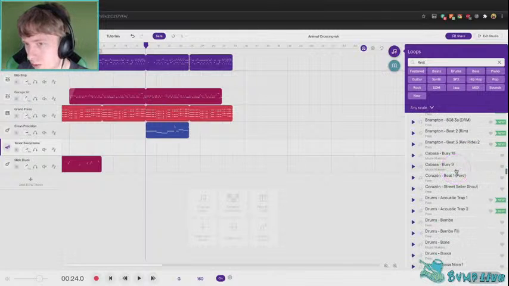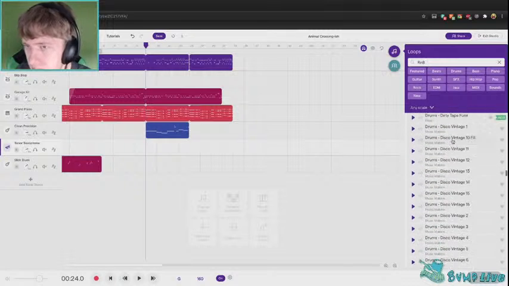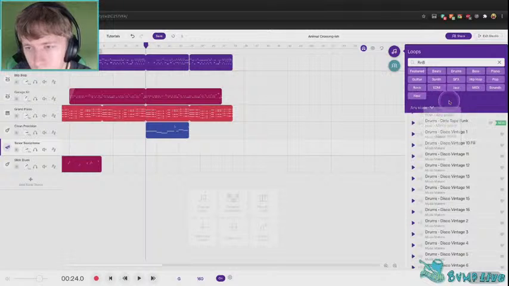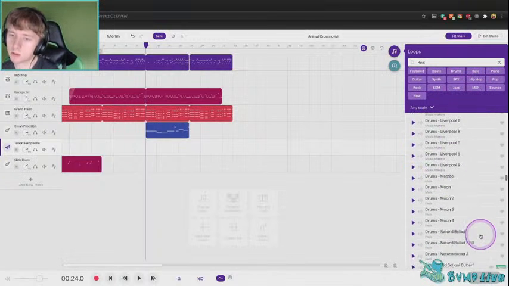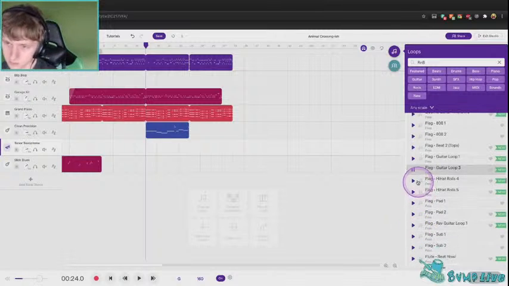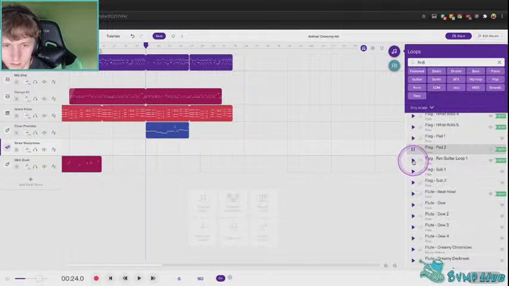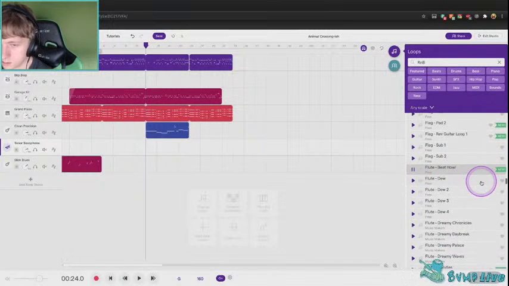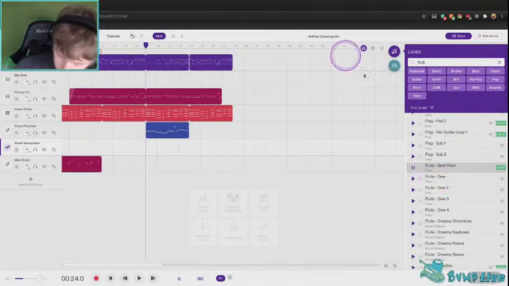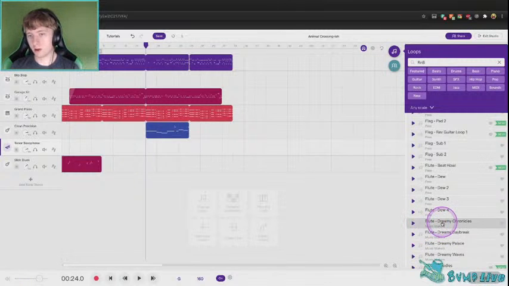Okay, so we have Brampton 808. This looks like more beats and bass. More beats and more bass. I wish I could. Can I exclude drums? I wonder if I could exclude drums. Oh, well. That's cool. It's a cool melody, but it's not exactly going to work with our progression.